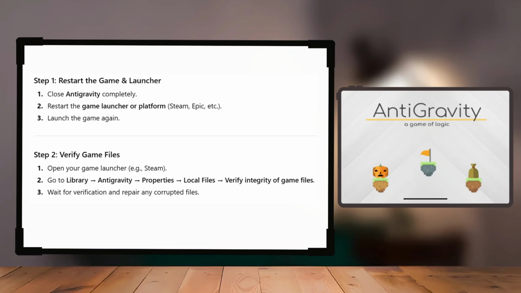Then open your game launcher, e.g. Steam. Following that, go to the library. Now select the Antigravity and choose Properties. Here, select Local Files and reach the Verify Integrity of Game Files. Wait for the verification and repair any corrupted files.